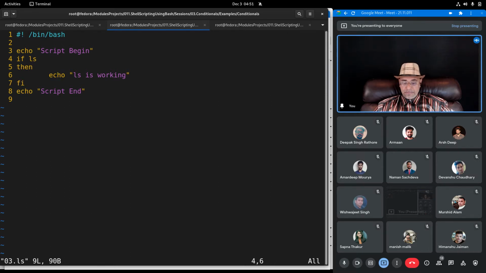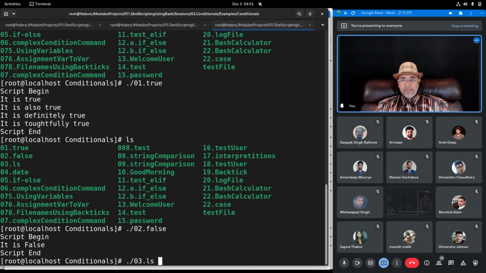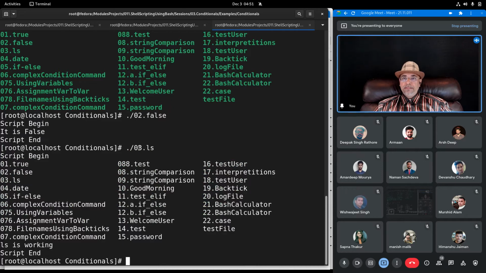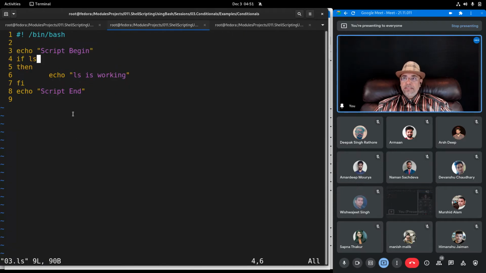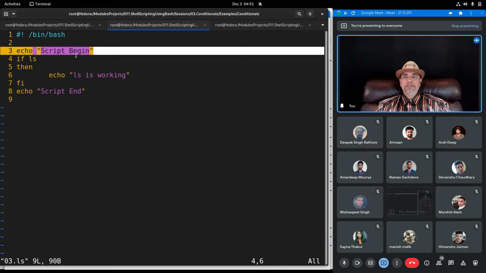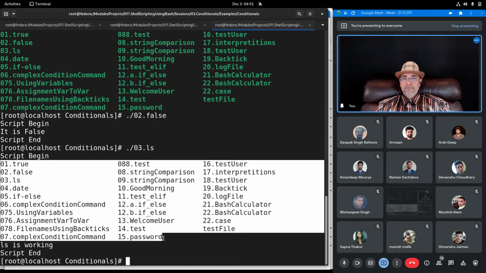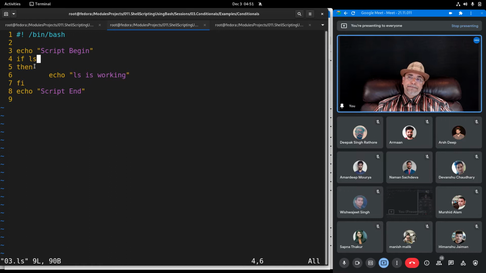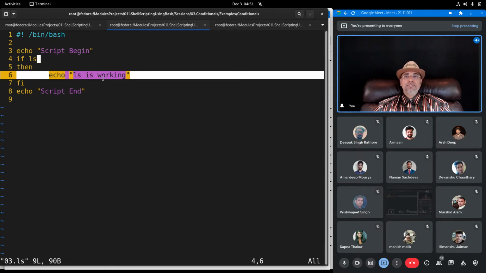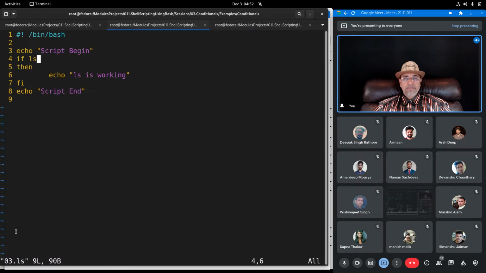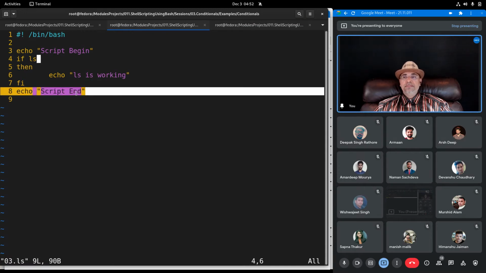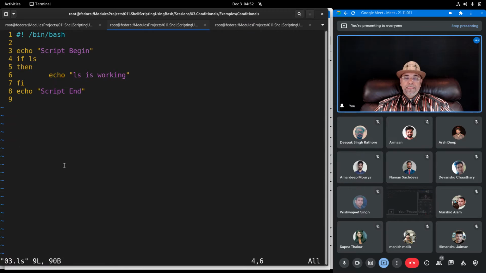Now let us run this script. Very simple and straight. When I run this, it says script begin, that is, echo script begin is printed. Then the output of ls. This is the output of ls, and because the output comes to the screen and the exit code goes to the $?, which is 0 for success, if interprets it as success, so it is true. So the then part is executing, which says ls is working. Here you see ls is working printed, and then the non-conditional command, echo script end, is also printed. Simple and straight.